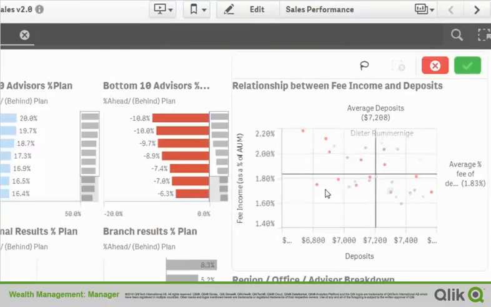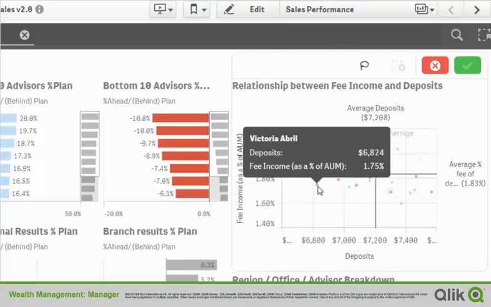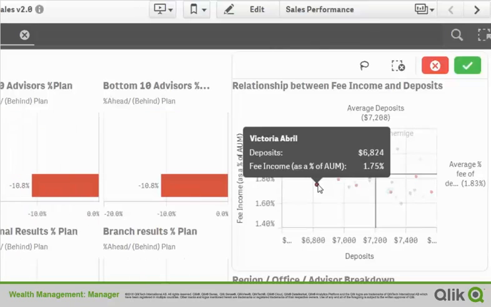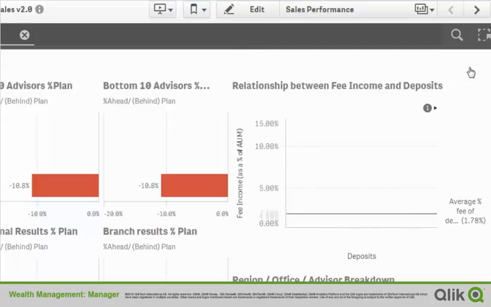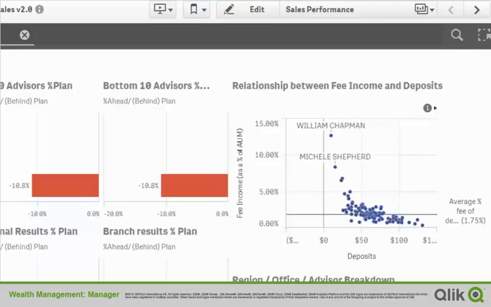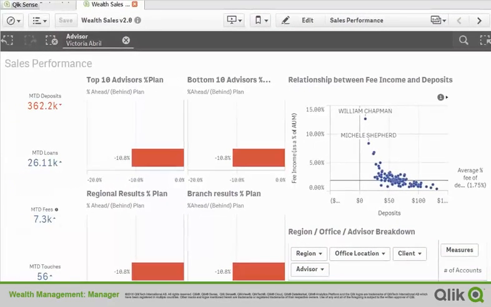Let's left-click the scatter plot to put it back into selection mode, then drill down to individual advisors. Here we will make a single left-click on the dot for Victoria Abril and apply it by clicking Confirm. Drilling down into individual advisors gives high-level client information. Now we can analyze areas that need improvement to determine a plan of action. Let's navigate to the next sheet, Advisor Performance, by clicking the arrow.